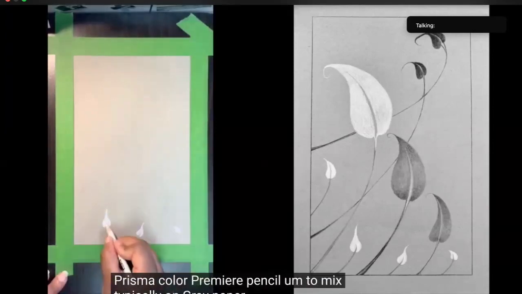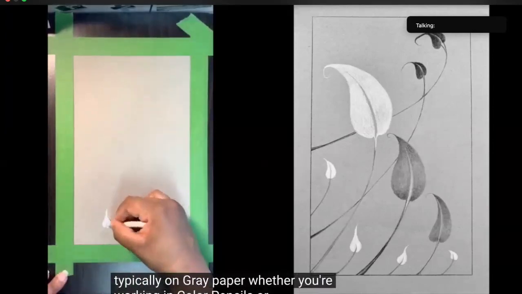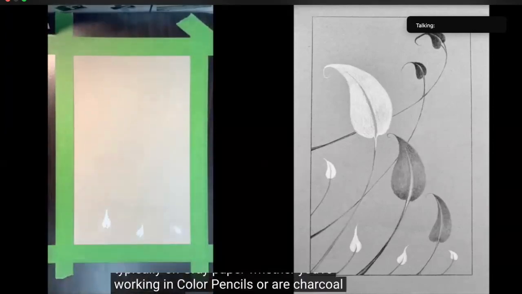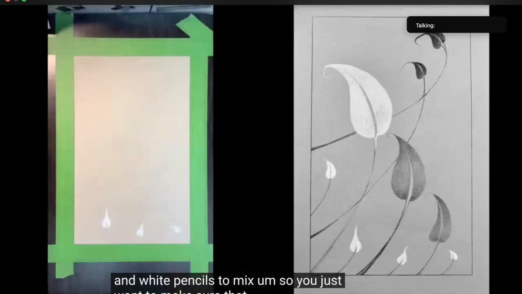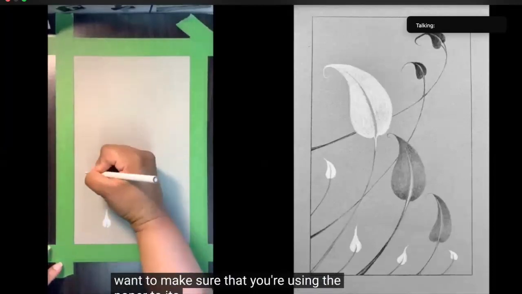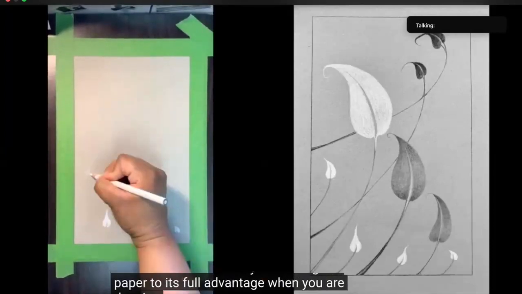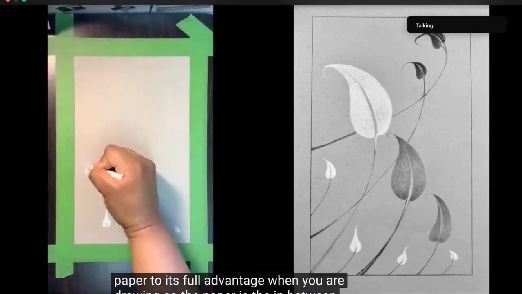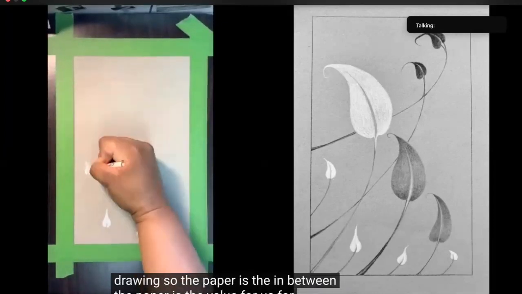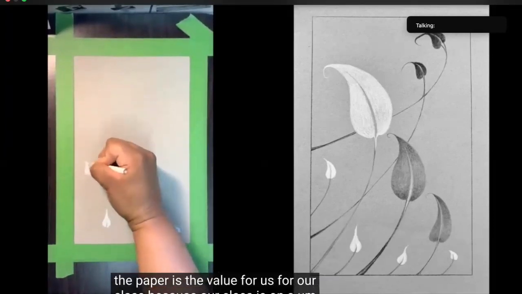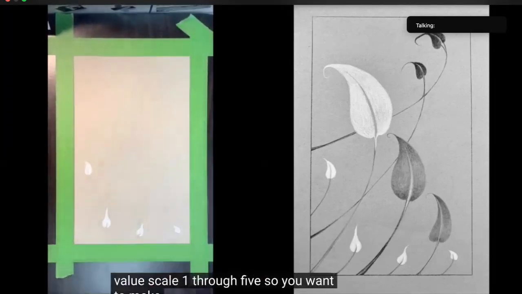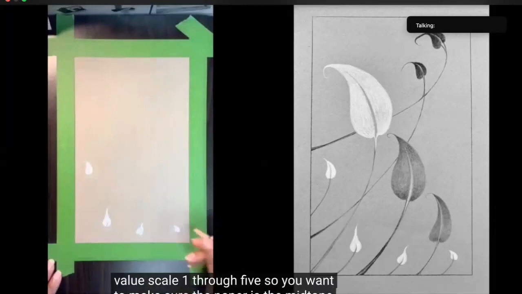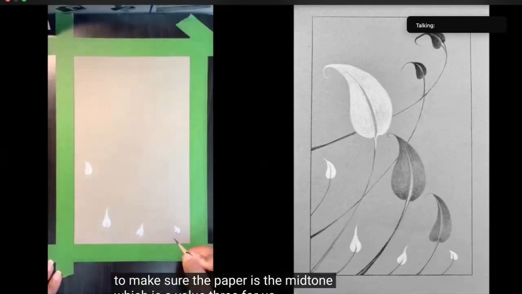Typically on gray paper, whether you're working in color pencils or charcoal, traditionally you don't want your black and white pencils to mix. So you just want to make sure that you're using the paper to its full advantage when you are drawing. The paper is the in-between. The paper is the value for us. Most of my classes are on a value scale of 1 through 5, so you want to make sure the paper is the mid-tone, which is a value 3 for us.